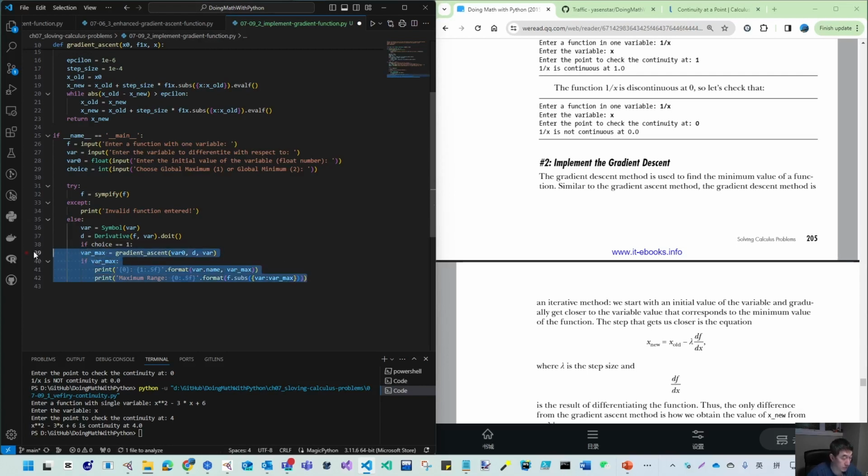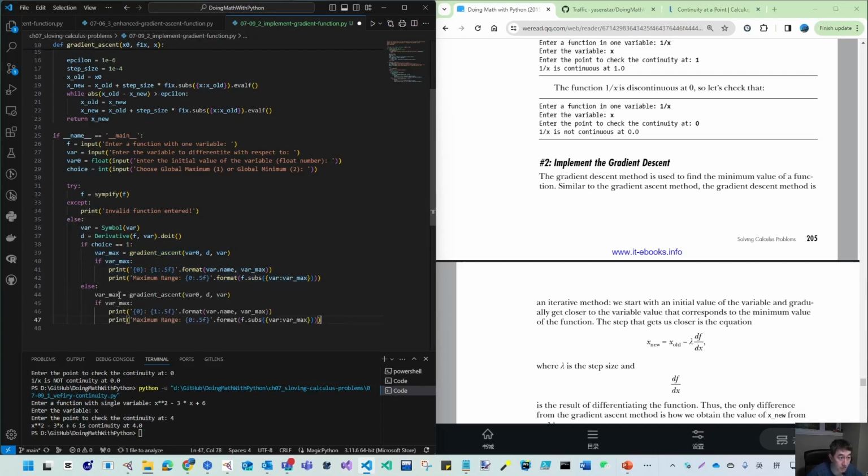We'll do the global maximum. All these will be the same. So else, let's just do the else. Let's imagine what will be changed. I think we should define a minimum. We call that the minimum, and we will have this gradient. Then this print here is the minimum, and here is the minimum, and this is the minimum. So var minimum, that should be the same.